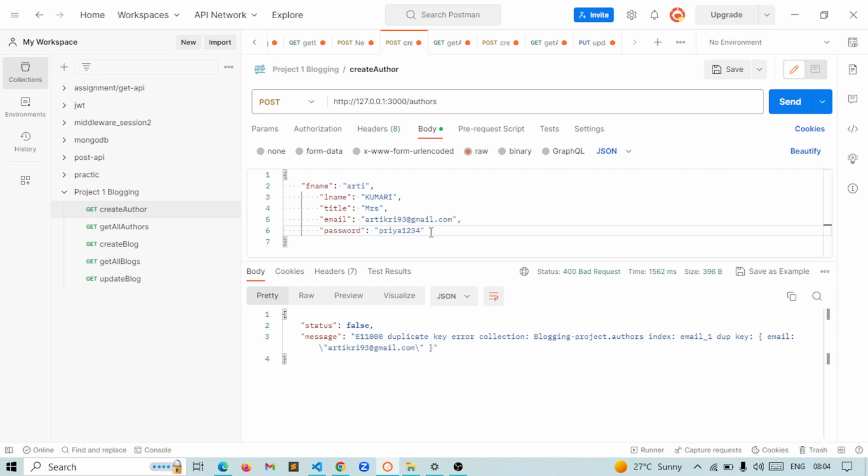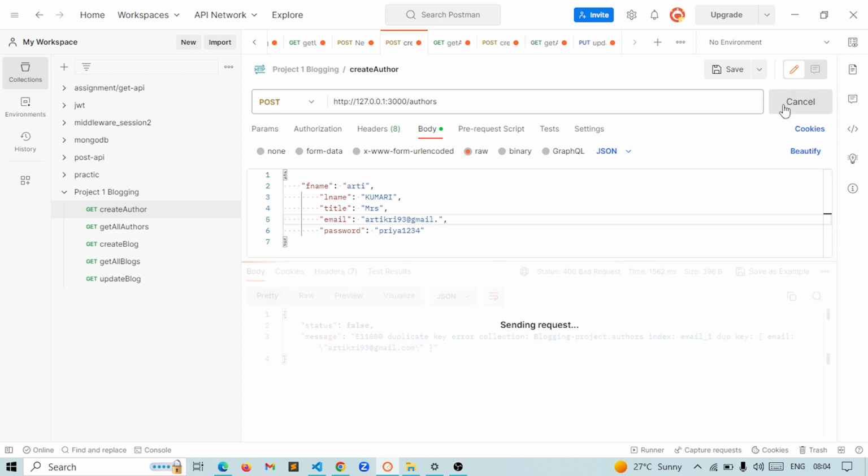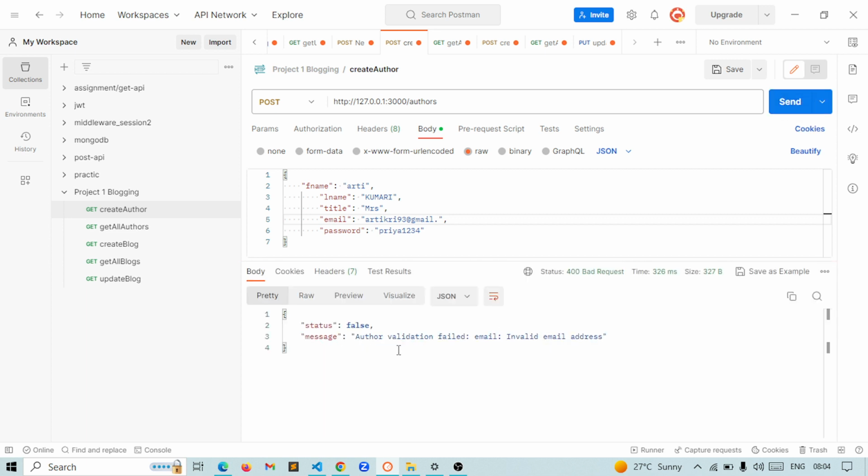I check another validation of email. When the email is not in correct format, then see what error is shown. This email is not in correct format, so the error message is status false, error message: author validation fails, email invalid email address.